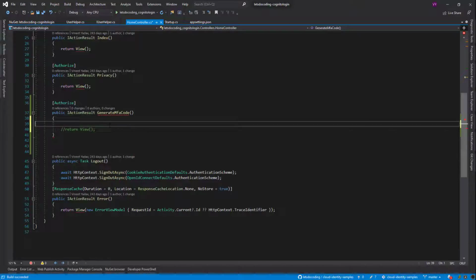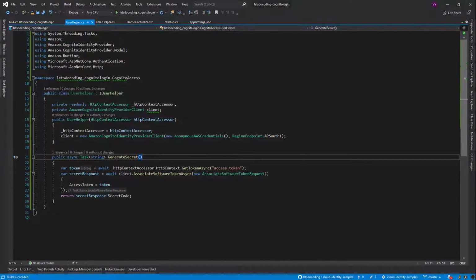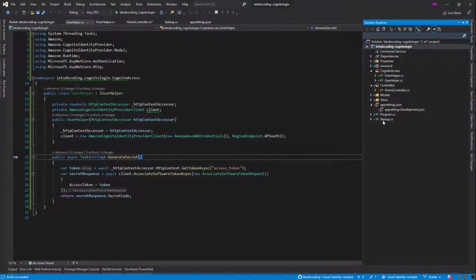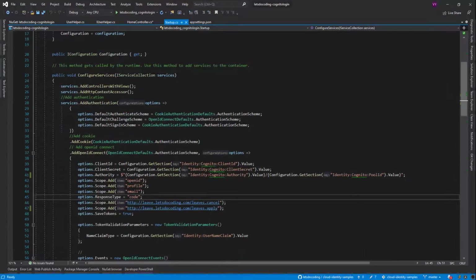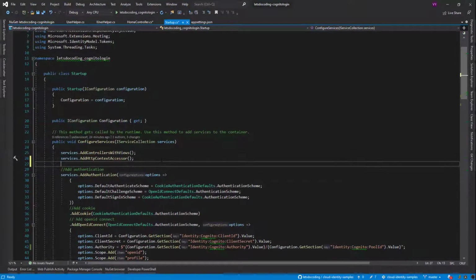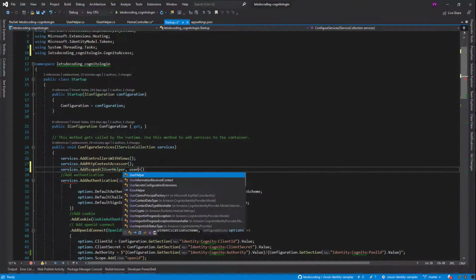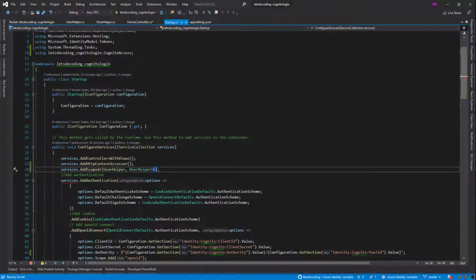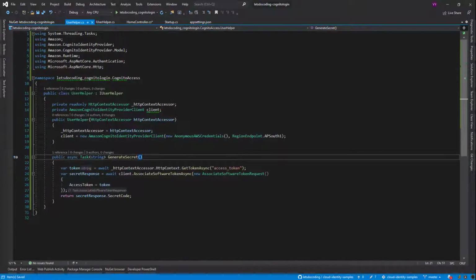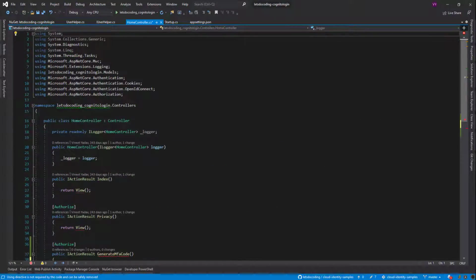Okay, so before we use this class in our controller, we need to inject this class as well. And if you know how we do it, we go into startup where we have the registrations being done, and we add services.AddScoped, and this would be my IUserHelper, and my instance would be UserHelper. I'll just pass in, and now I can actually inject this in my controller.